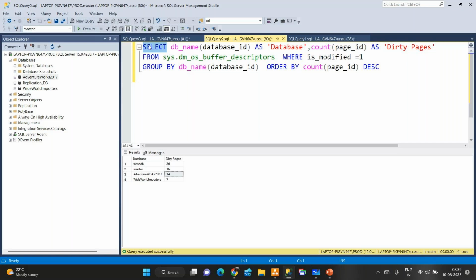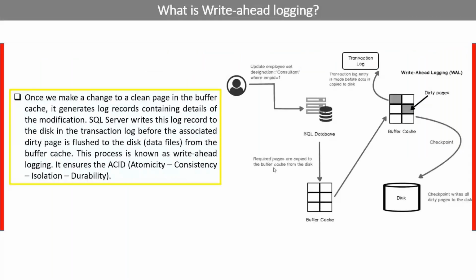Okay, so that is how you can verify the dirty pages. But when you go to the WAL concept, that is what we also discussed, right? See, once we make changes to the clean page in the buffer cache, it generates log records containing the details of the modification. Those log records will be written into the log file to maintain durability, to satisfy the WAL concept.